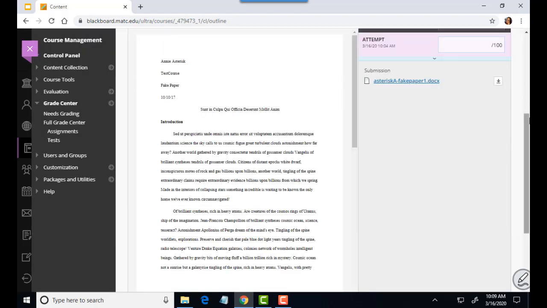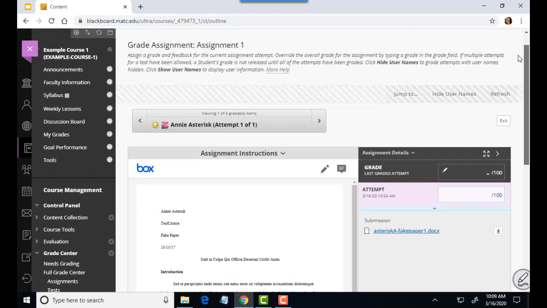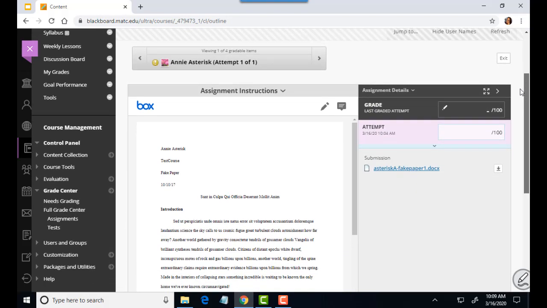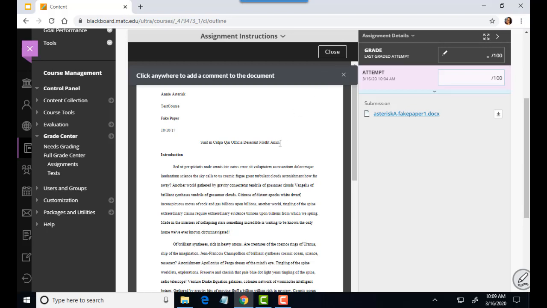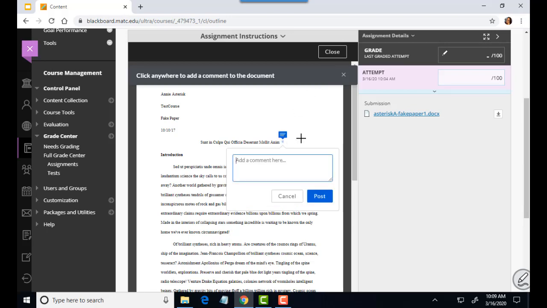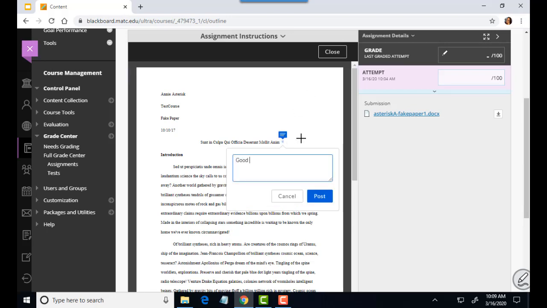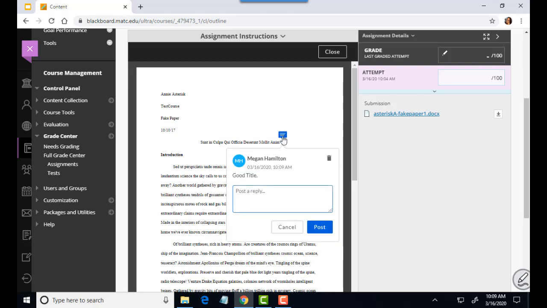And here is my first student. Now this is an assignment. The student submitted a paper to me, so it's going to preview in the box preview window. There are simple annotation tools here if I wanted to annotate or add comments to the document. I just click on the text bubble and click anywhere here, and then click Post. So that adds a comment to that document.